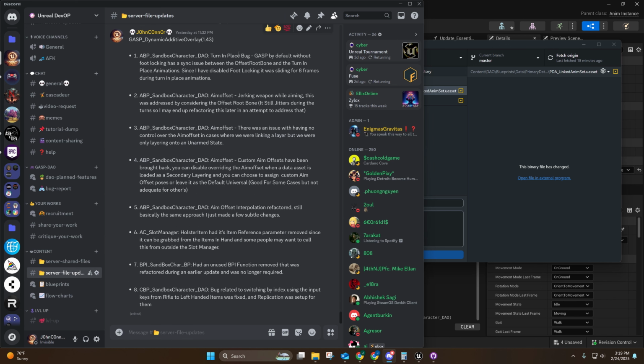So yeah, the turn in place bug: GASP by default without foot locking has a sync issue between the OffsetRootBone and the turn in place animation. That's what causes that jerking. That's what causes foot sliding. So I did fix that. It's not noticeable in GASP because I use foot locking. If you turn the foot locking off, you'll see it right away. So for 8 frames, it slides in place before we actually start turning in place. So I fixed that.